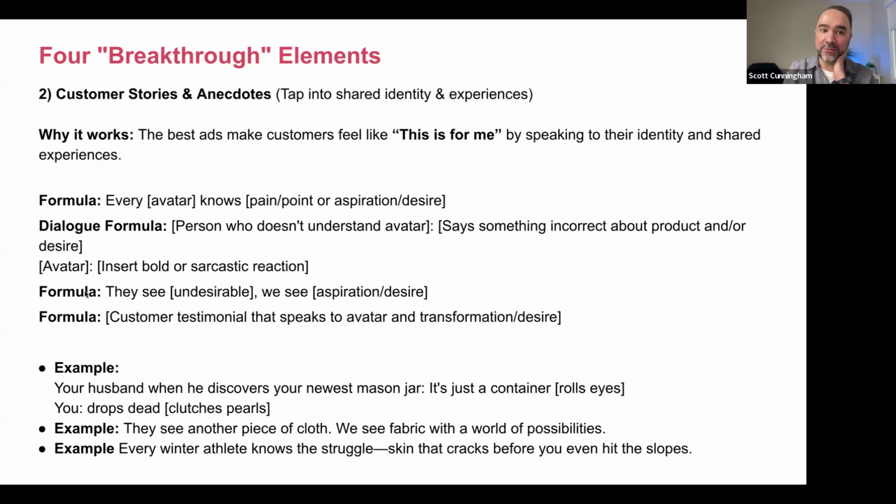The next one just says: they see undesirable, we see aspirational state or desire. And so it's kind of getting people again about identity. Hey, most people would see this, we see the opportunity. And anyone who's your avatar sees that and they're like, yep, that's totally me. I experience that on a day-to-day basis.